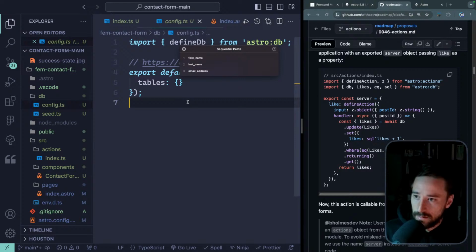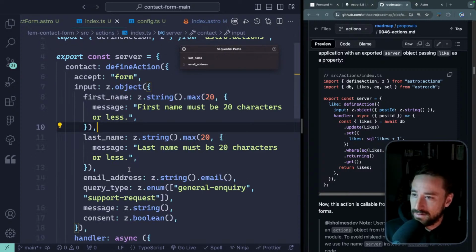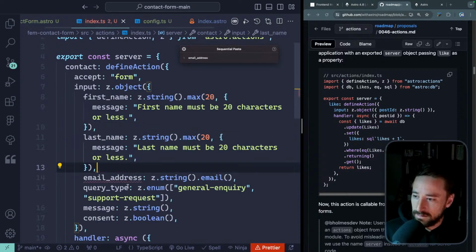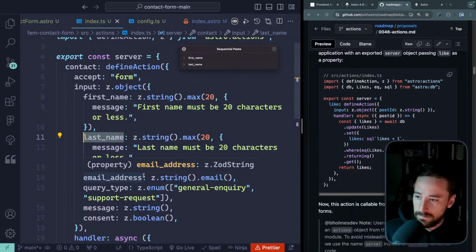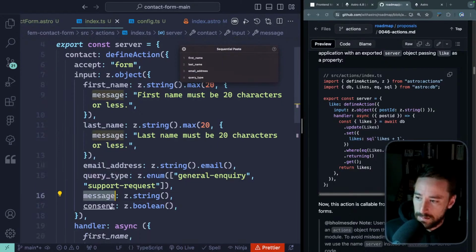Let's come here to the config. And let's just forget everything I was trying to do for a second. What was I trying to do? Oh, yeah. Get the rest of these things. Oh, no. I just ruined everything I did. Let's just start over. All right, first name. Last name. Email address, query type. Let's see, message and consent.